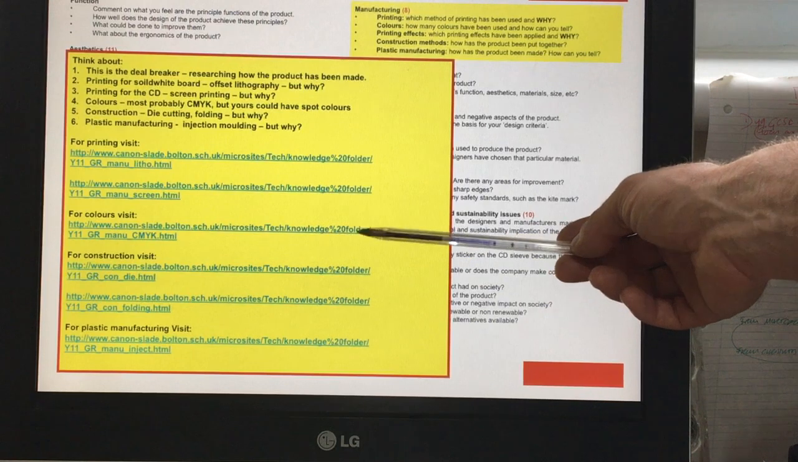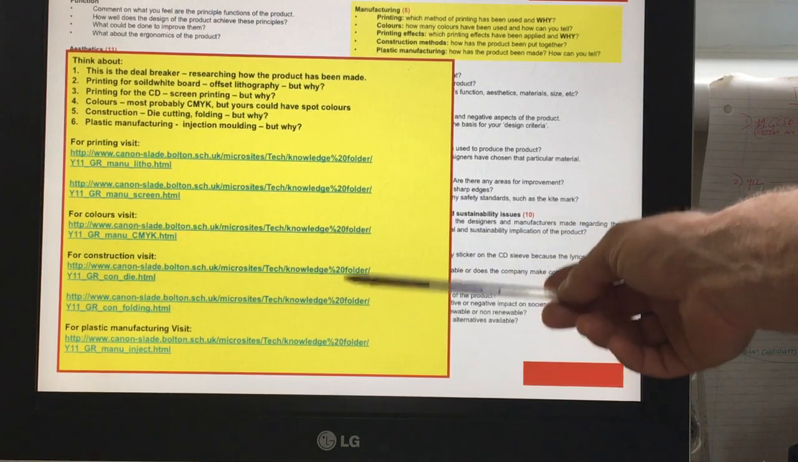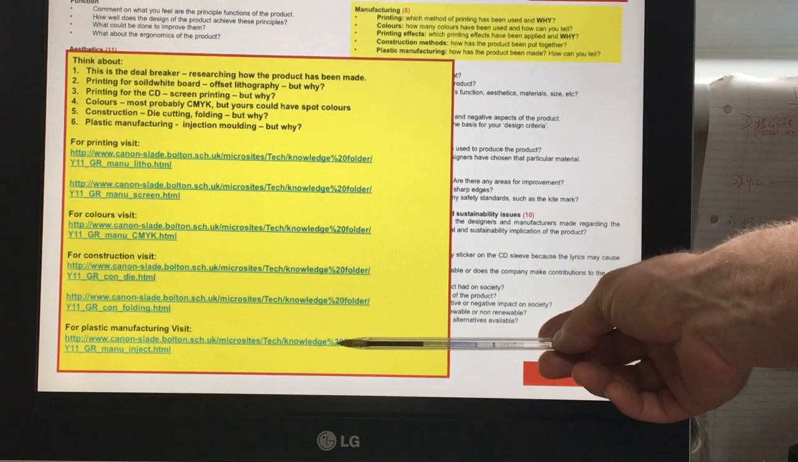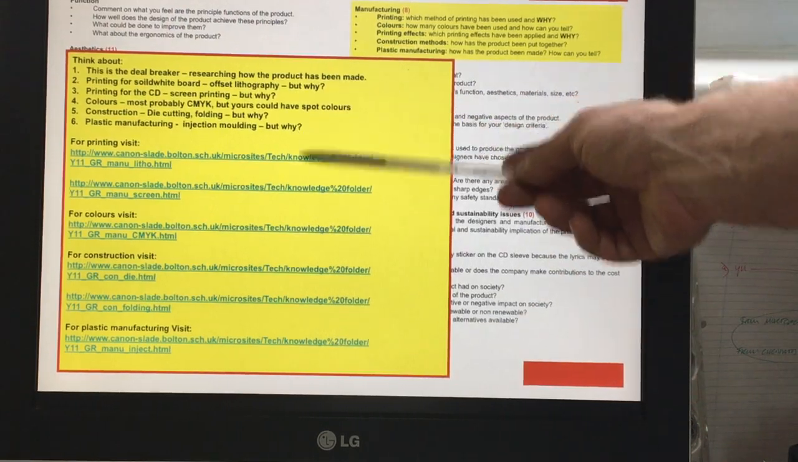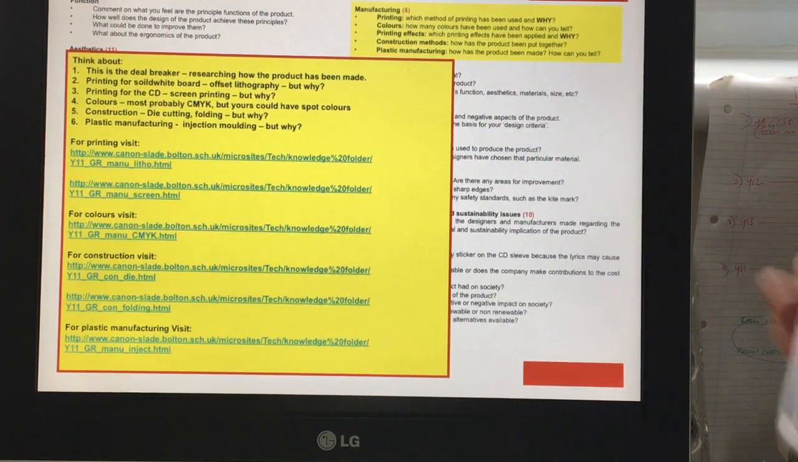What colours have been used and why? Then we've got construction, and then we've got any plastic manufacturing taking place in there as well. And there's a couple of questions here that you can use to help you, and you've got other questions on here. So if you're struggling as to what to write, have a look at the questions.